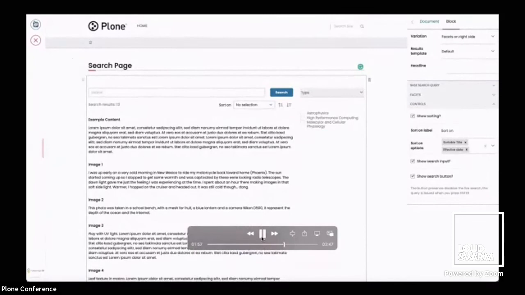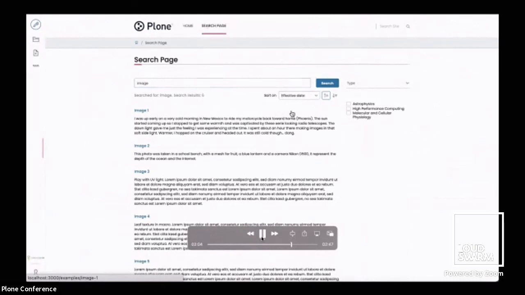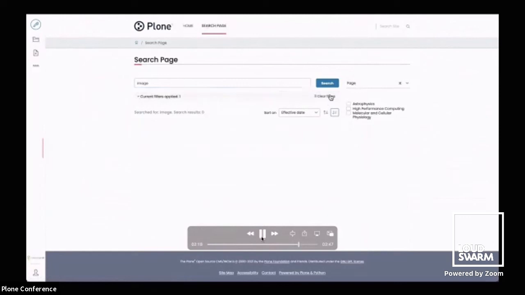And then you have a really powerful faceted search user interface. No Solr, no Elasticsearch, just based on the zcatalog. So you can search. You can sort on the two settings that are set. You can reverse the sort here. Here you can choose the content type that you want. You can clear the filters if you made a mistake or want to go back.